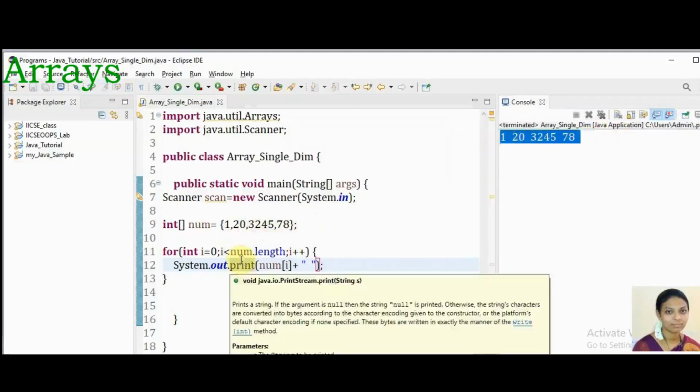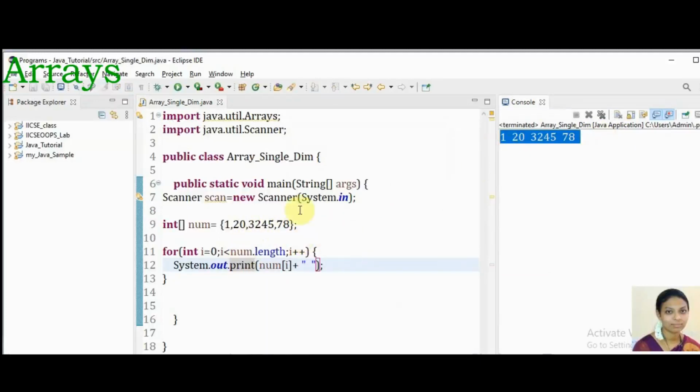So this is the second way of creating a one dimension, that is single dimension, array. We can create an array in two methods: one is using the new operator, and the other is using the array initializer method. Here declaration and initialization should happen in the same line. I hope you have understood how to create a single dimension array. In the next video, we are going to see how to create a multi-dimension array. Okay, thank you.